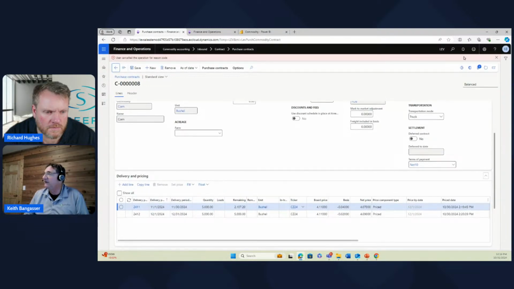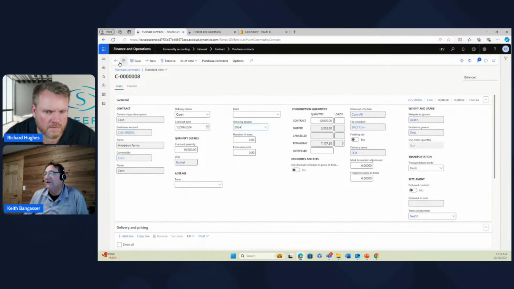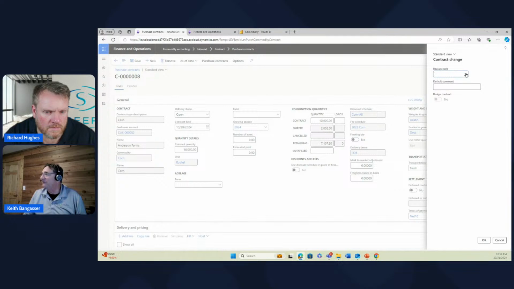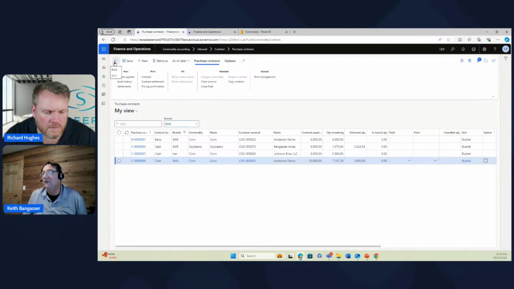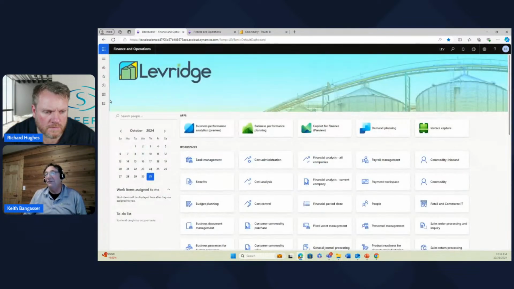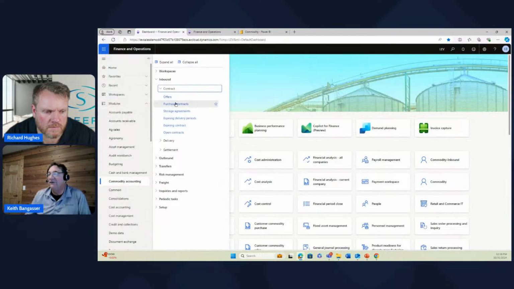I made a change, so I'm going to put a reason code. It's going to ask, why did I change the contract? And I'm going to say for miscellaneous reasons. And we're going to go take a look. The next step, after we have that purchase contract, we're going to collapse contracts and look at delivery.